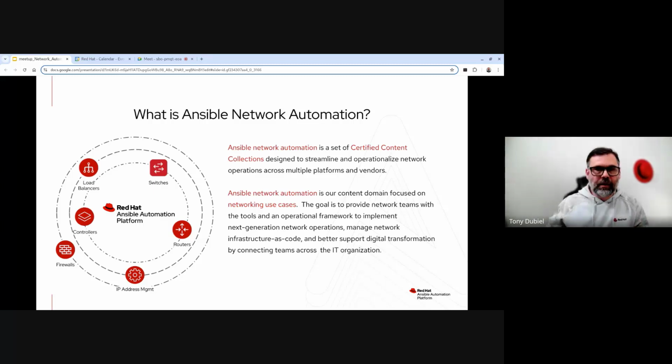So you can see on this slide, there's a lot of different types of devices in the network space. Obviously the most apparent ones are routers and switches, but we also have load balancers and firewalls and IP address management, or IPAMs, and various controllers. Most of those are the SD types of controllers, right? SDN for data center network fabrics, SD-WANs, right?